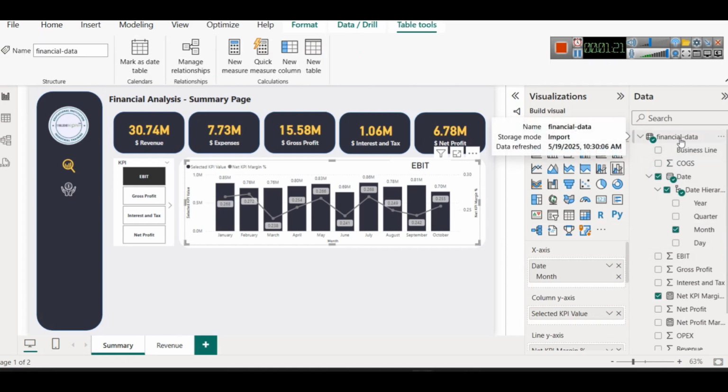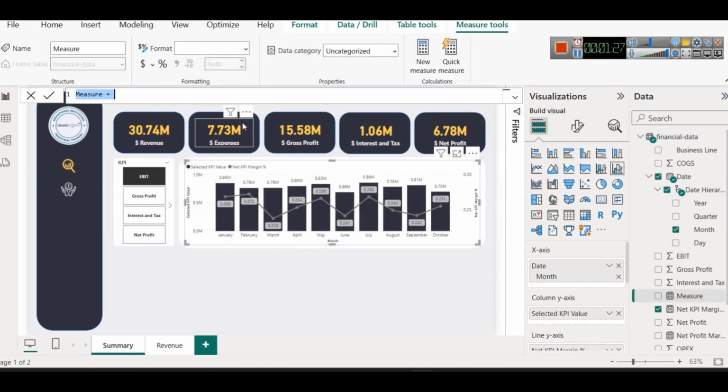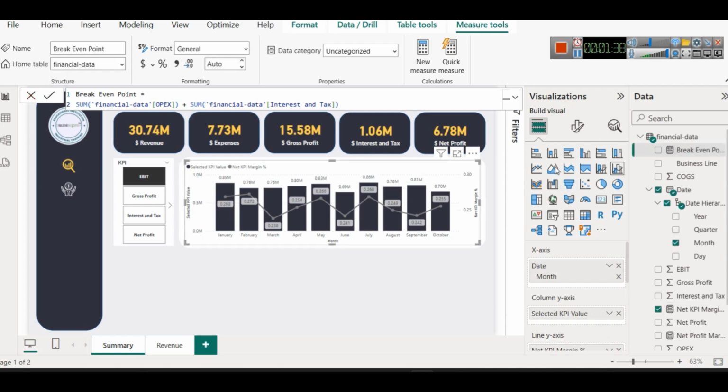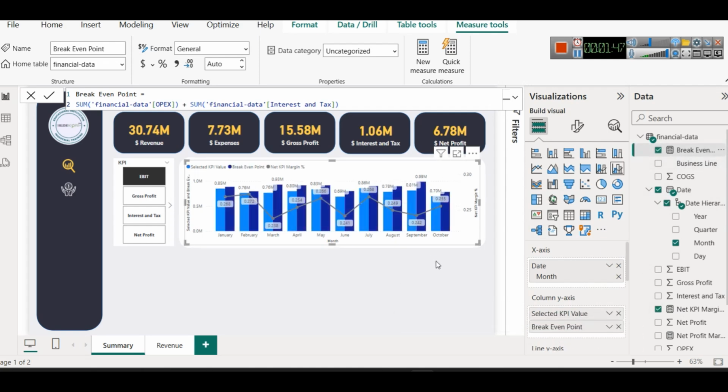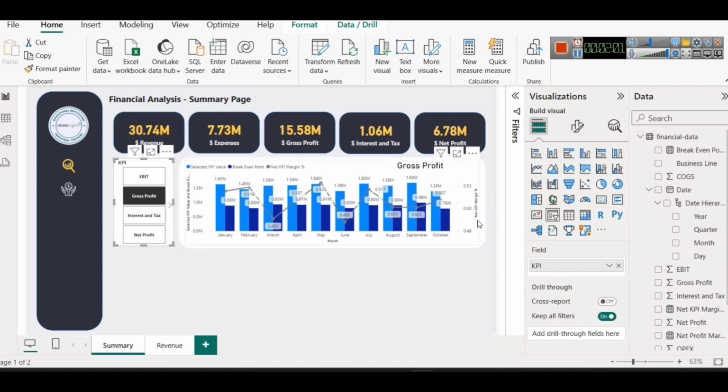Obviously we will create another video with the corrected values. But here, we create a new measure and say that this is break even point: the sum of financial data OPEX plus the sum of financial data interest and tax. Let's say the break even point is created, and if we add it to the column y axis, you can see the break even point here. The selected KPI value is shown, and the break even point is given here. When we select net profit, interest rate or gross profit, we can view that.